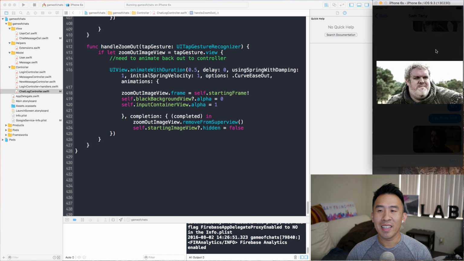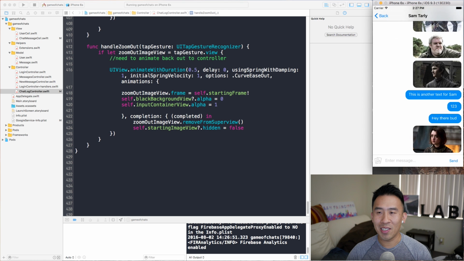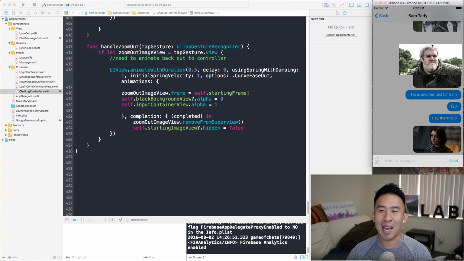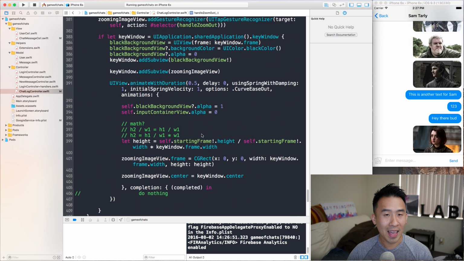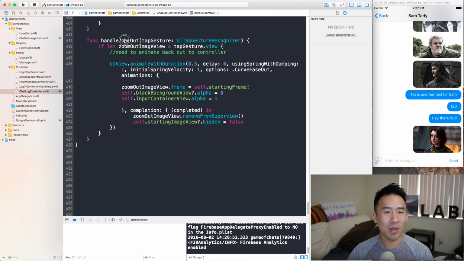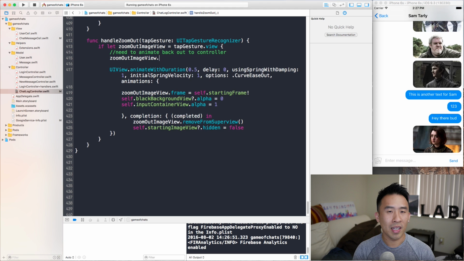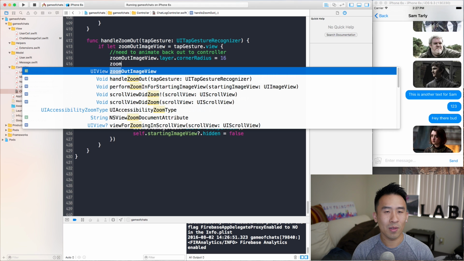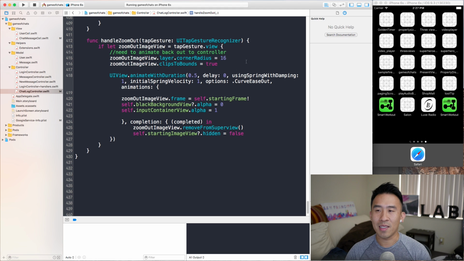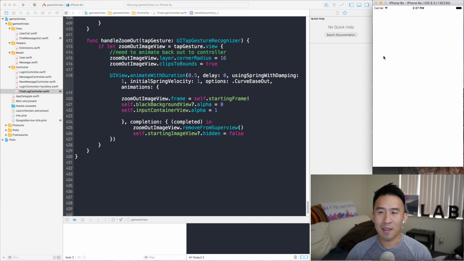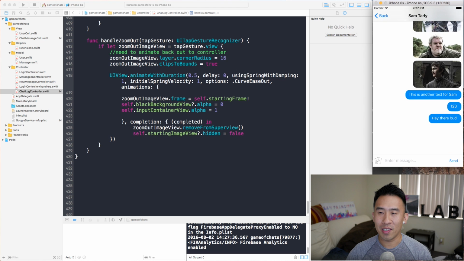So that and that. And if you're really, really detail oriented, you notice how the corner radius kind of snaps back out like that. So it's a rectangle, and then we can actually, on the zoom out function, call zoomOutImageView.layer.cornerRadius equals 16, I believe. And I think we also have to say clipsToBounds equals true. Otherwise, we don't get the corner radius to take effect. So hopefully this will make the zoom out a little bit better and avoid that herky-jerkiness.